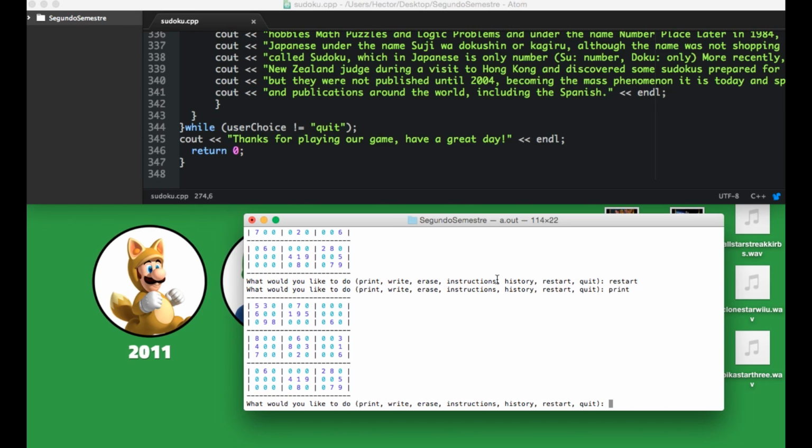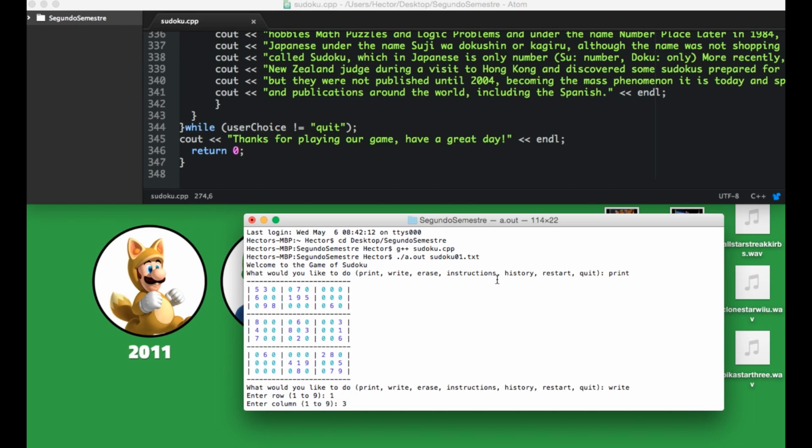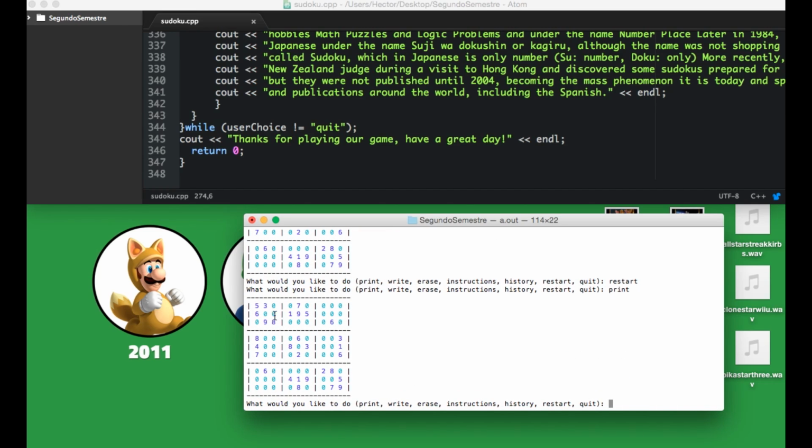It will be available for you to download, and that way you can play as well. You can also try to create your own Sudoku boards over here. You can try to create your own ones. You can copy the ones from the newspapers or whatever, and it's just going to be a very great time.